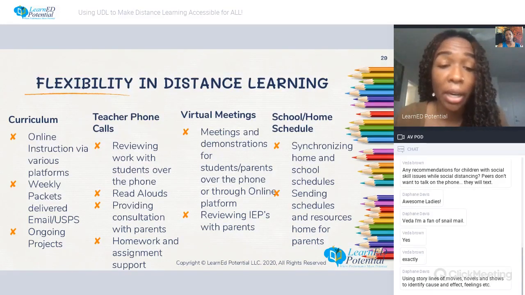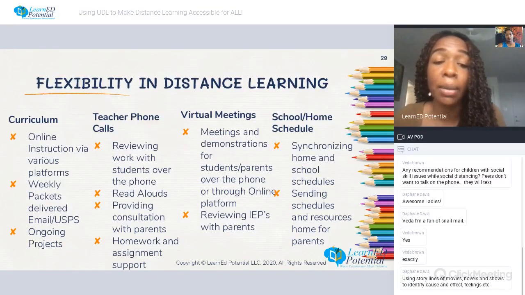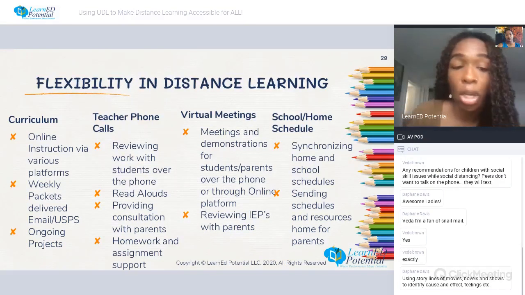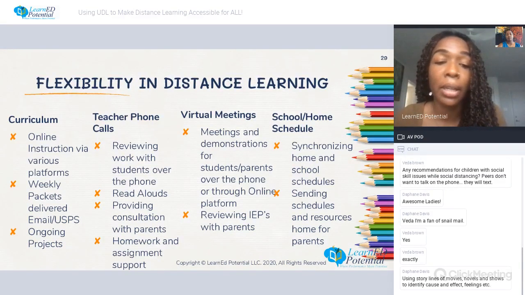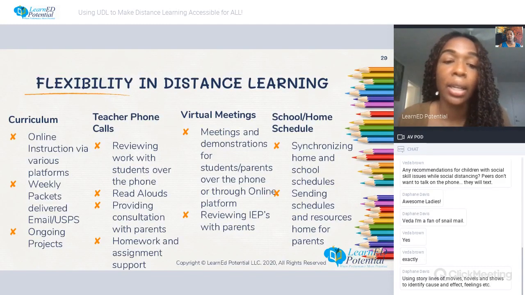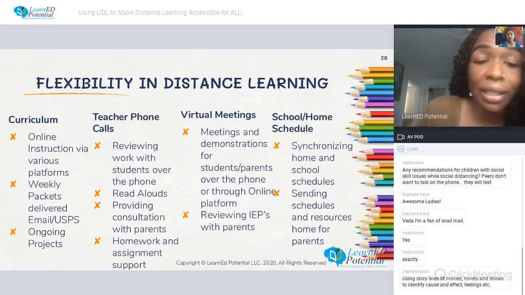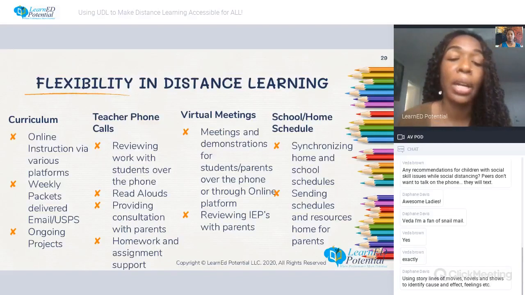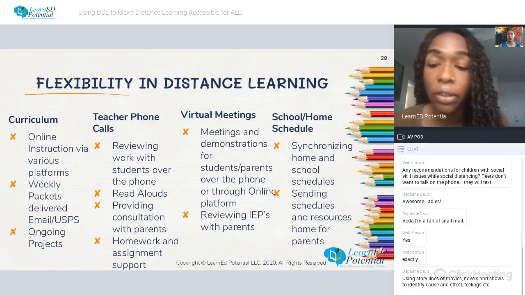Providing consultations with parents, so calling in parents, because again, we are working together to identify our students' strengths. Teachers spend a lot of time with our students in the classroom, so they'll have a lot of valuable input on how our students are learning and processing information. So it's great to have those consultations as regularly as possible. If it could be on a weekly basis, that's great, monthly basis, however, but having those consultations is very helpful.